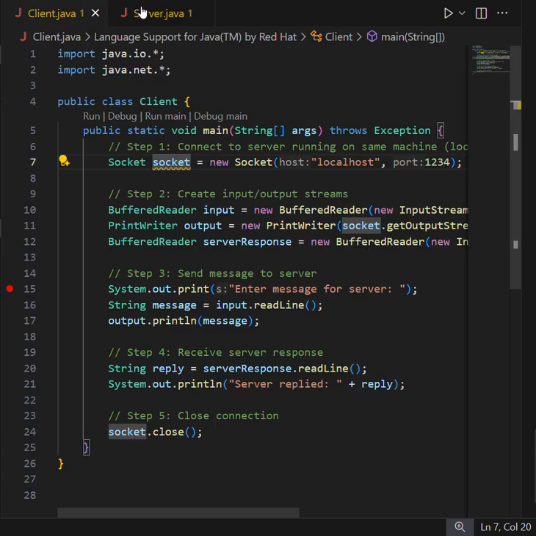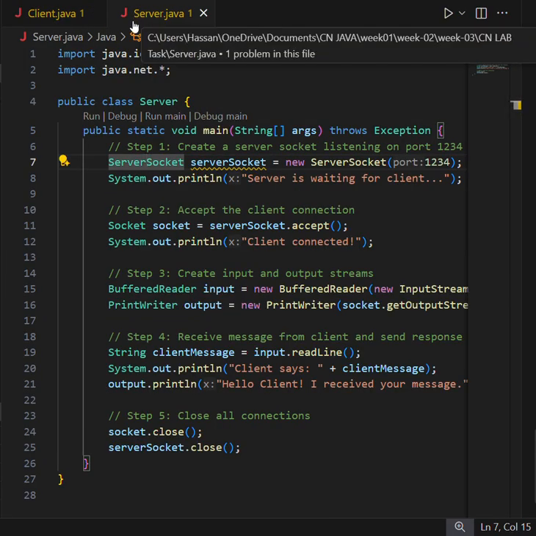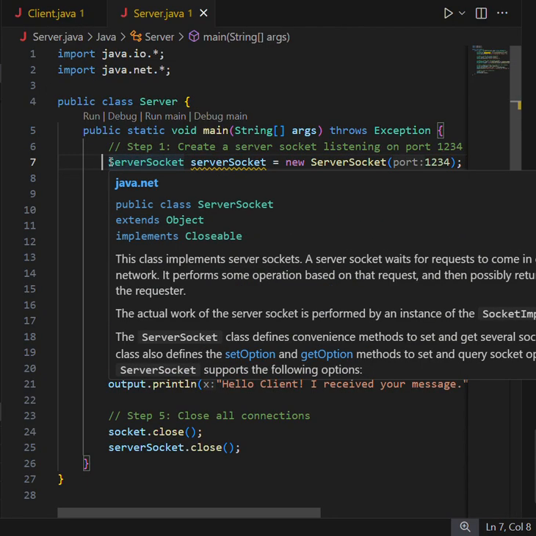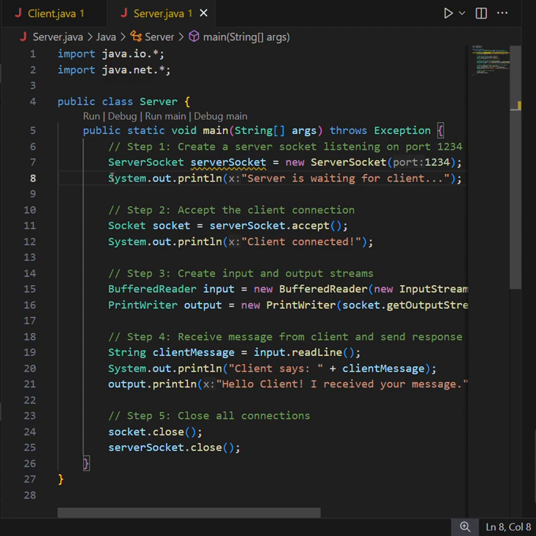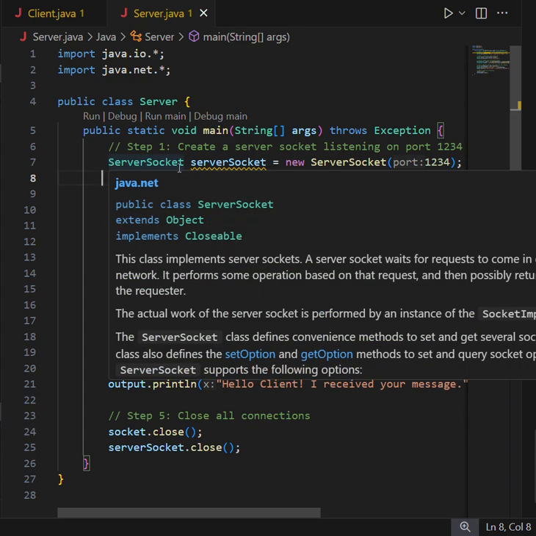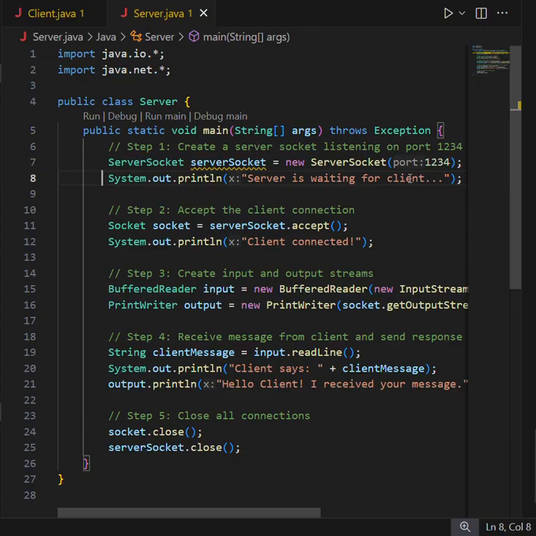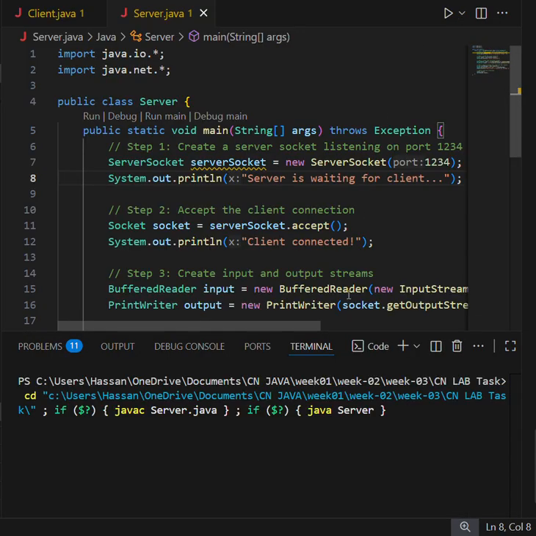In the server program, first we create a server socket like this. You all know the Java syntax and all that. So in the public main, we will make a server socket on the port which is 1234. Let it wait for the connection from the client. Make sure we execute the server program first. If I execute it, it will show that the server is waiting for the client.